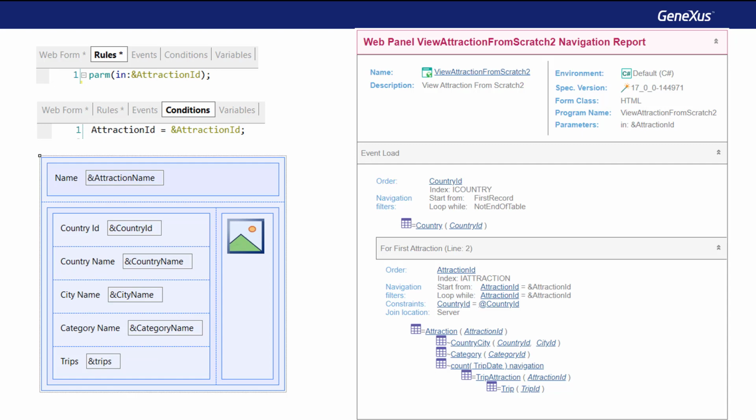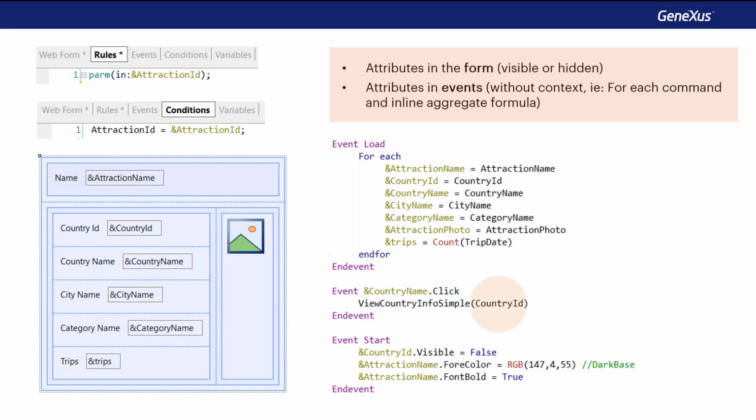Why did it find a base table? Because we missed this attribute. What's it doing there when the country ID variable should be in its place? Precisely, when GeneXus is going to determine the navigation of the web panel by finding this attribute without context within an event, it understands that it's then implicitly being told that there is a context, that of the web panel's base table. And since it's the only attribute in that situation, it's the only one that will be considered in this case to determine what that base table will be. That's why it selects the country table.